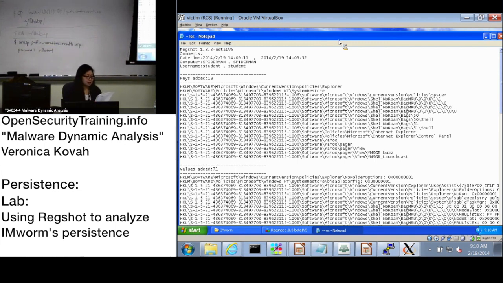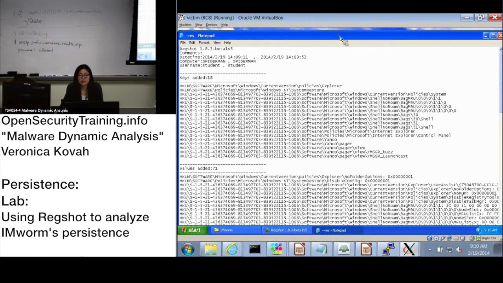Before that, let's say compare on slide 31, it says compare the current results with the previous last result. So you see much more information in the Regshot diff result, right? I could find that this IMworm is changing a lot of settings of both Explorer and Internet Explorer. The reason I want you to use Regshot is that if you only use the other tools, it's isolating your view of what's going on in the system. Regshot actually gives you all the changes that have been made in the registry keys.